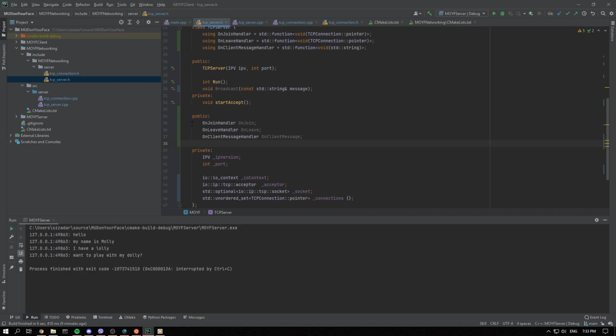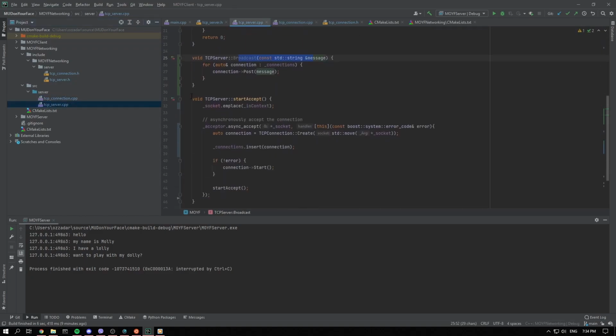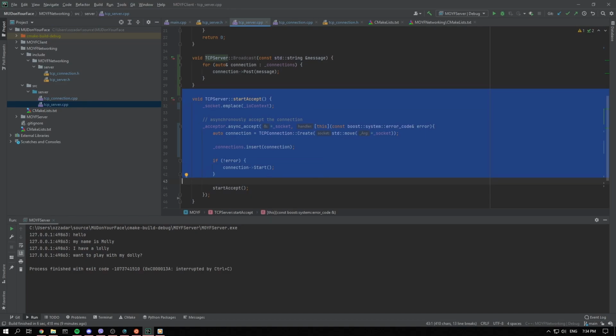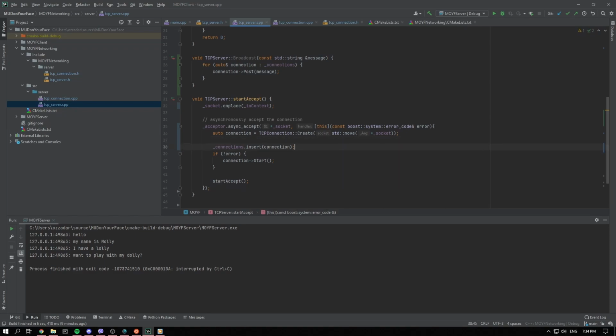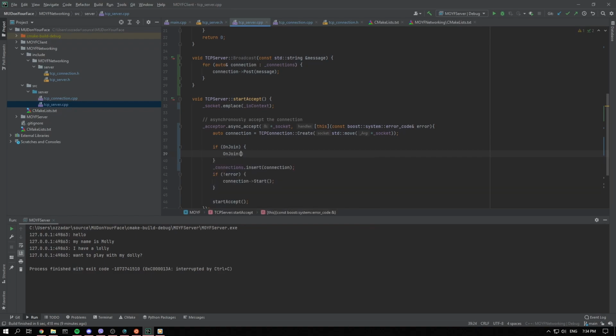So with these three things defined, when we go into our server and we look at our start accept function, we can already start calling some of this stuff. Right after we create the connection, we know that someone has joined. So what we want to do is say if on join, so if on join has been defined, we call on join with the connection. The other two we will leave for a minute here.